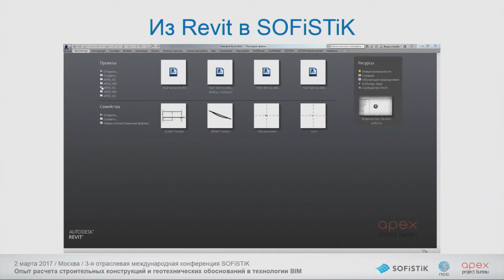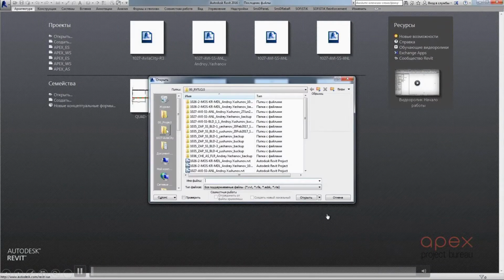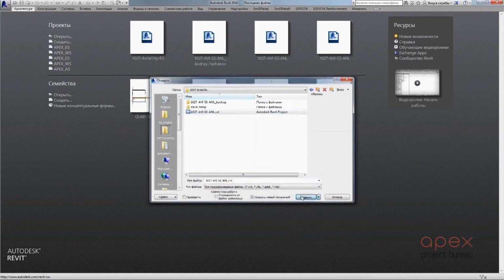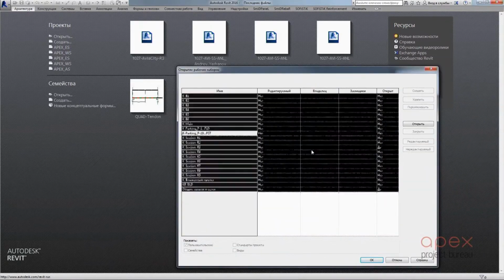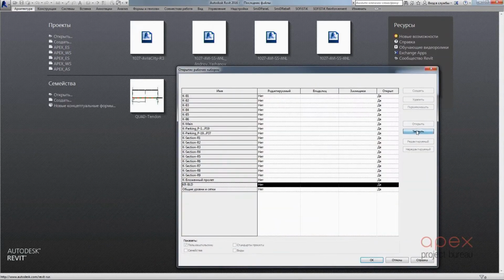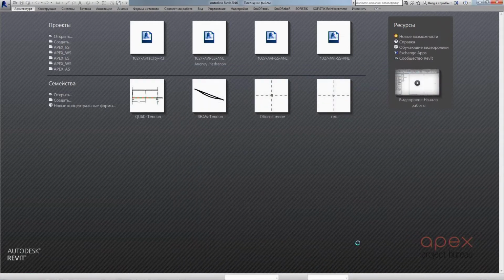Let's have a look. Let me take one real project. You have seen it before, Prime Park, Avia City, a huge complex, 480,000 square meters in one file. Let me show you.